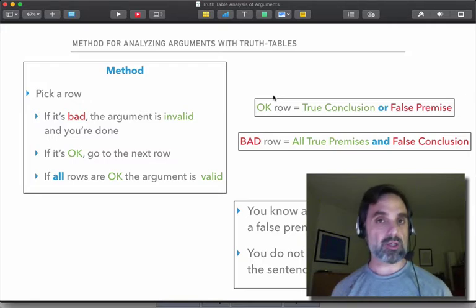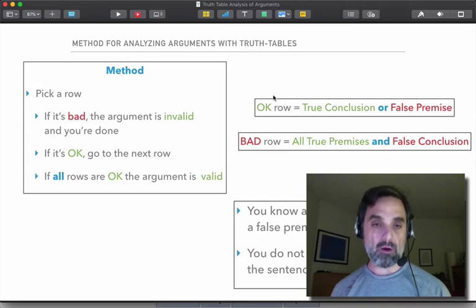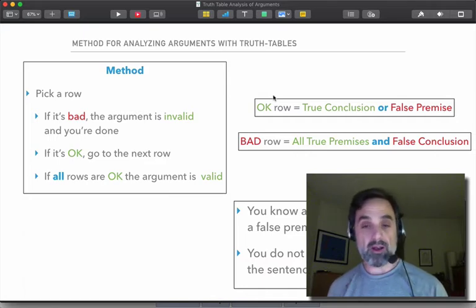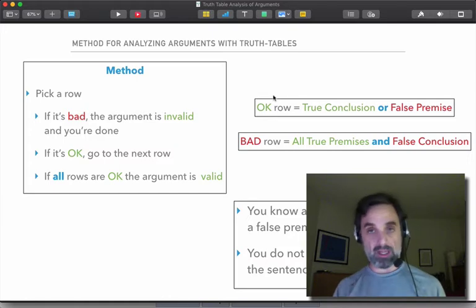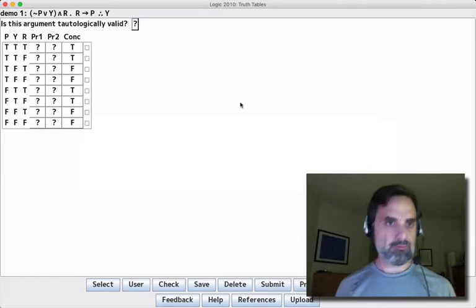And how do we use this? So we just pick a row, any row, and if we discover that the row is bad, the argument is invalid and we're done. If the row is okay, we go to the next row, and if all the rows are okay, the argument is valid. And we know that a row is okay once we find at least one false premise or a true conclusion. We don't need to do all of the sentences in the argument for that row. So let's take a look at some examples.